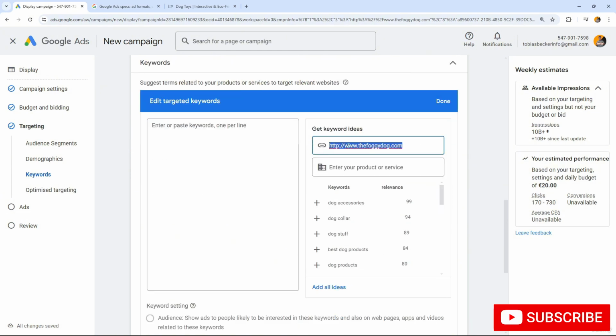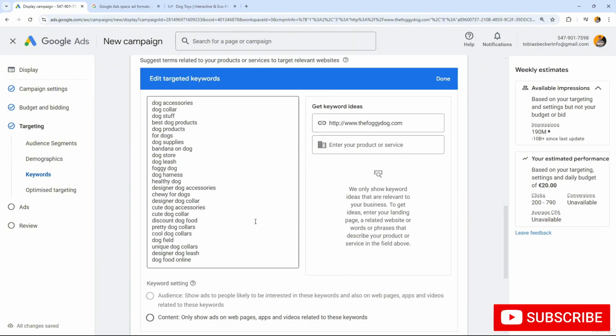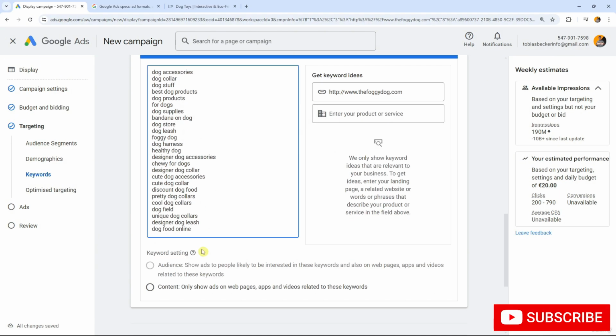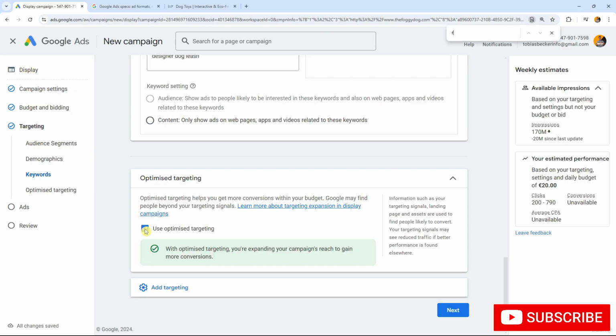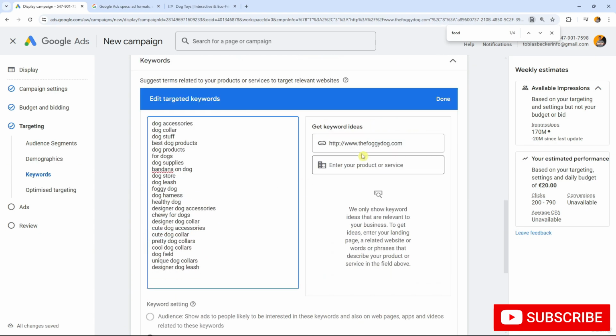Keywords, very important. And here we can get ideas based on our website, or we type in a product or service. Dog toys, and all of that. And we could include that. I want to see or add all ideas. Perfect. And now I can also add other ideas. For example, food. I want to get rid of because we're not selling food. Do we have it here? Yeah, discount dog food. This I delete. Designer dog collar. Yeah, that's fine.